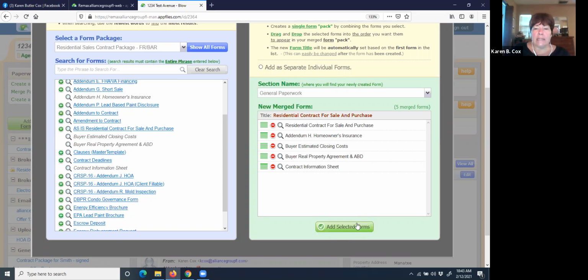Now, before I click to add this package to my file, I can move things around. So I can drag and drop these if I want them in a different order. Or if I clicked on this homeowner's insurance and then I thought later, oh, wait, I don't need that for this scenario, you can go ahead and click on this little minus button here and it'll remove the form from the package and put it back over here in the library. Now that I have gathered all my forms together, I am going to click on this green Add Selected Forms at the bottom.